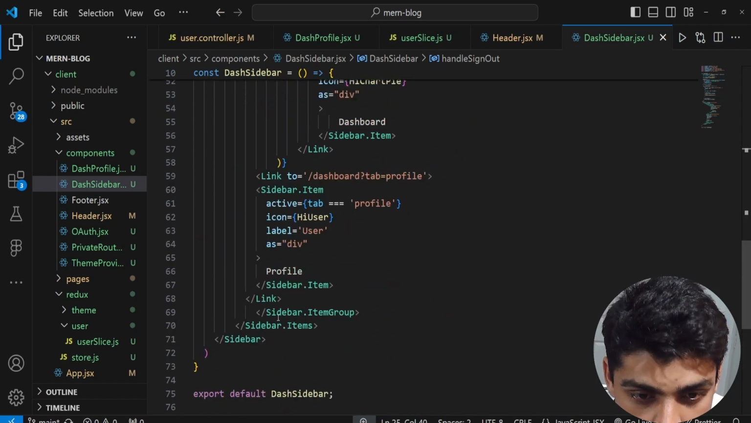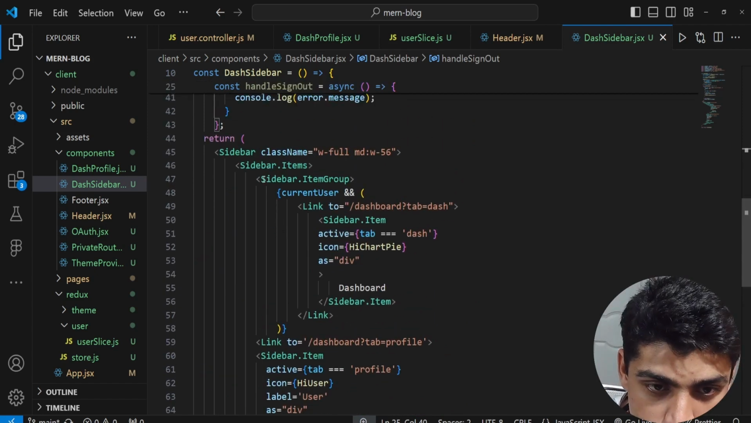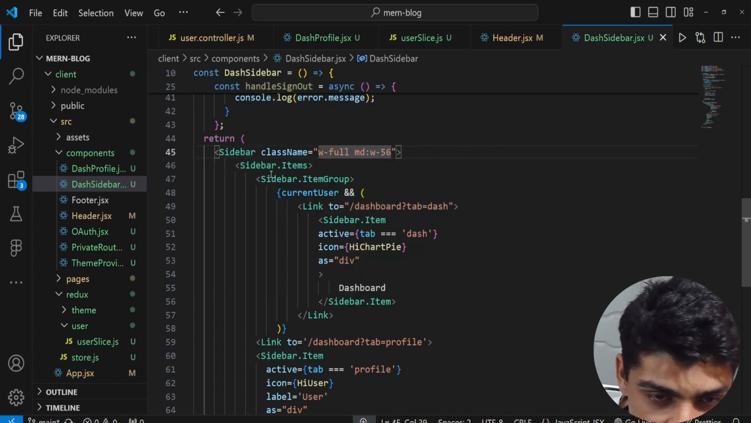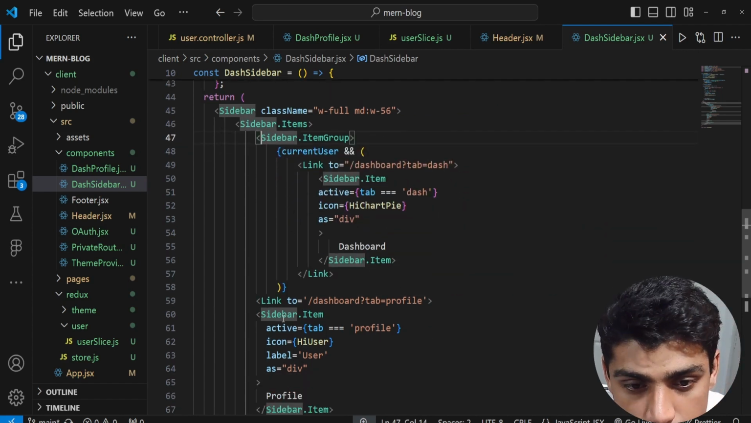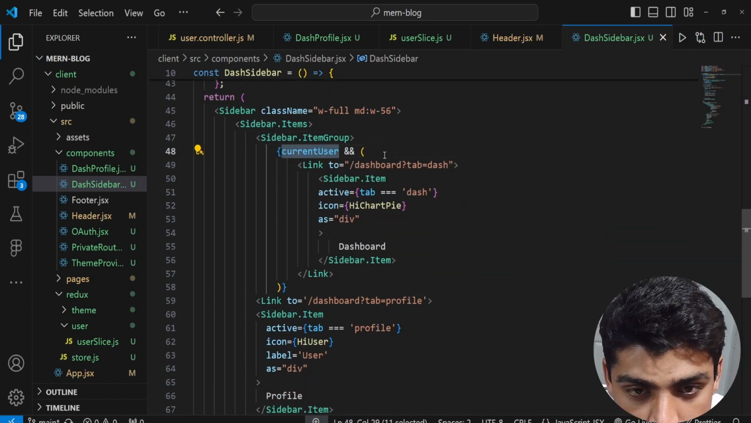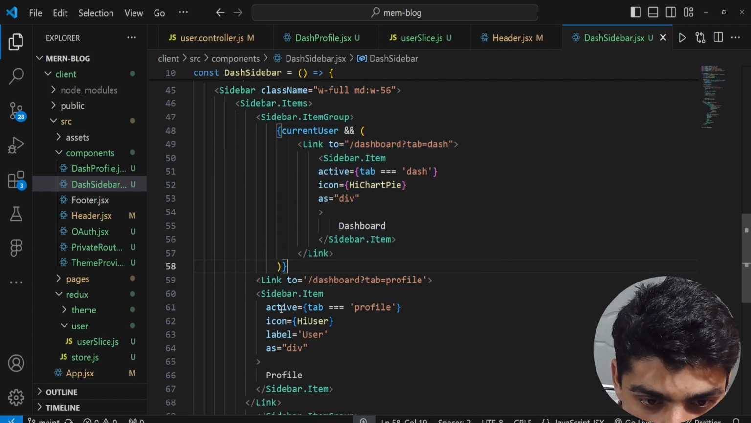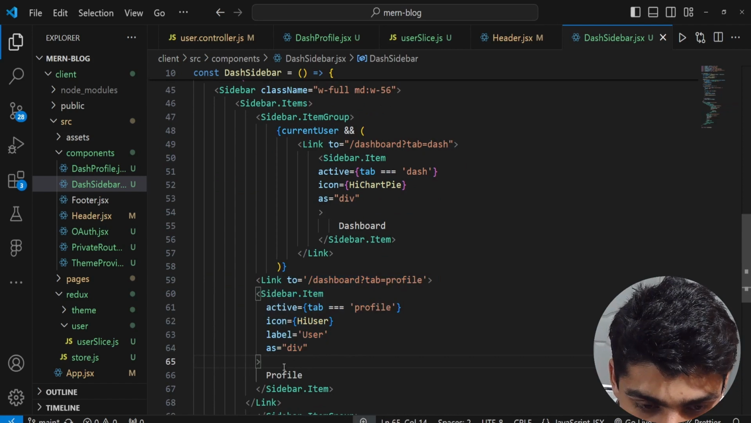So we go here into this sidebar. So we have a sidebar class name with full, and then in medium devices and higher we have width 56. Sidebar.items and sidebar.item group. Okay, we have item group, and then here we have current user. If it's active, you'll see the dashboard. Okay, and then we'll have a link to the profile. Okay, that's good.